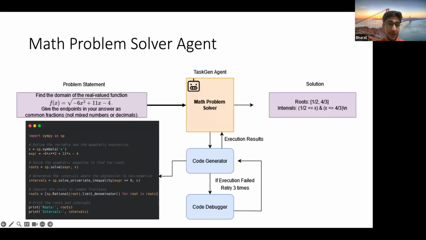Yes. In the normal case, using an LLM to solve a math problem is a challenging task because the LLM itself doesn't have the ability to solve complex mathematical problems. So what you can do is imbue the LLM with the capability of some functions, like code generation or debugging and so on. With TaskGen, it's very easy to do this. In this slide, we are presenting the TaskGen agent, which is a math problem solver.